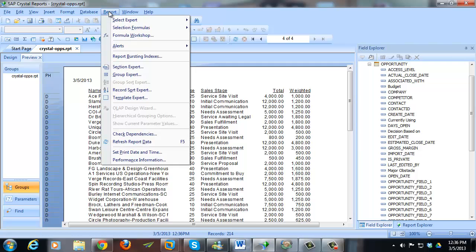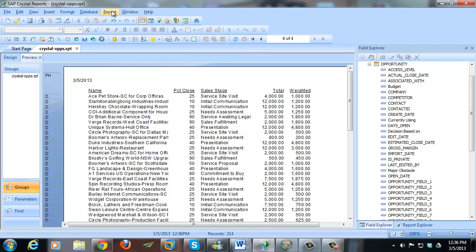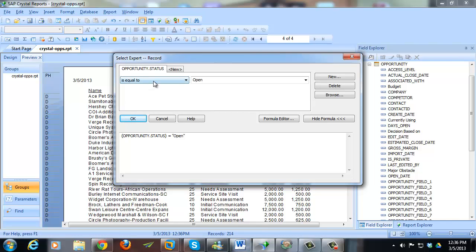The other way that I could edit my selection is to look under selection formulas instead. You can see the selection expert put this together for me automatically. It's a little easier to look at it that way for the basic stuff, but if I needed a more complex formula with a lot of conditions, or just something I can't do in the select expert, I can go in and actually edit the formula here. What I did is I went to report, select expert, chose record, and now you can see that I've got opportunity status equal to open. And if I wanted to add additional criteria, I could hit this new tab here.